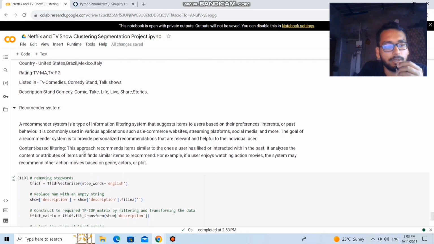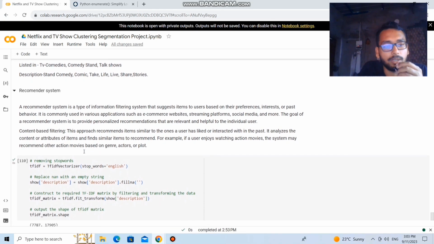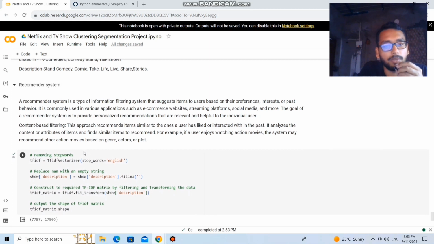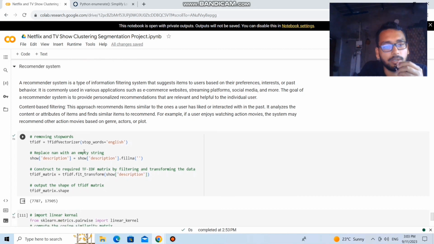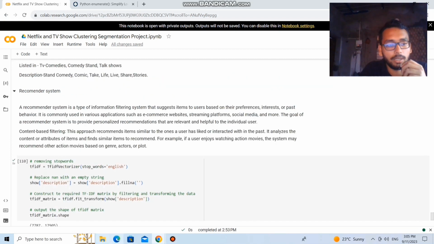Next is the recommender system. A recommender system is a type of information filtering system that suggests items to users based on their preference, interest, or past behavior. It is commonly used in various applications such as e-commerce websites, streaming platforms, social media, and more. The goal of a recommender system is to provide a personalized recommendation that is relevant and helpful to the individual user. So here he used content-based filtering as a recommender system.